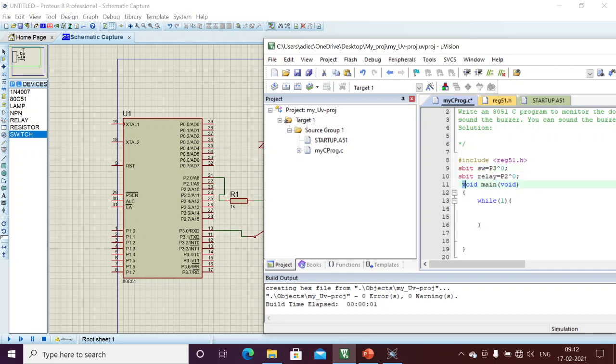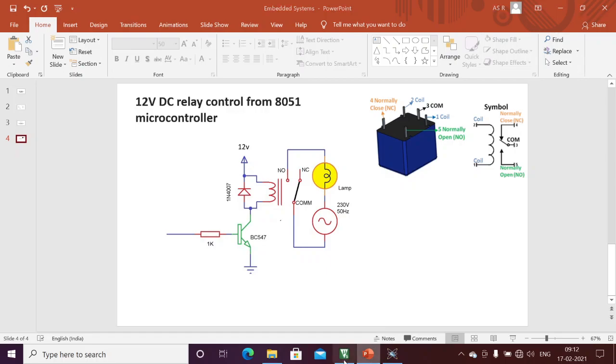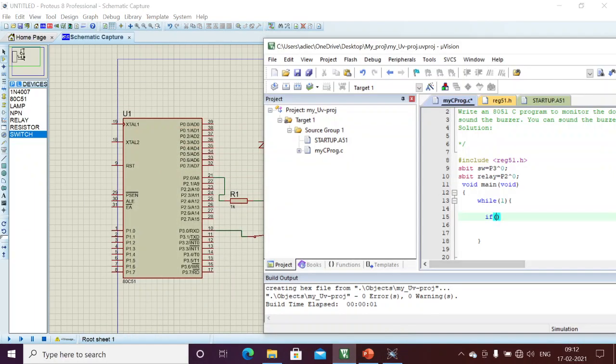My execution always starts from main. While(1) means it will always execute, an infinite number of times. If the switch is pressed, for example if I just press the switch, I will get logic 0 on this particular pin. In a similar way I'm writing the program. Whenever the switch is logic 0, I'm checking whether this port 3.0 is 0 or not.